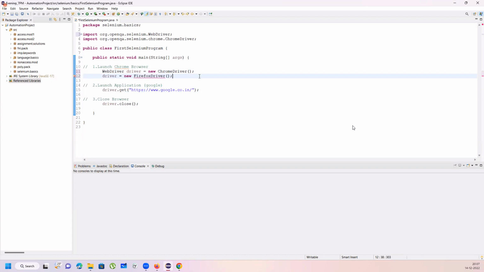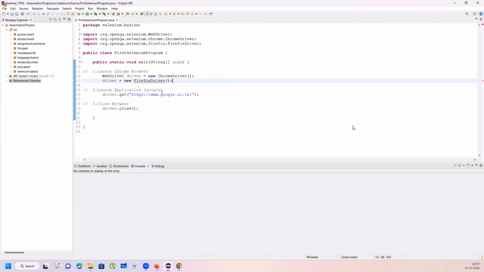Then only this is useful. Got it? If you are going to write WebDriver, first we are going to launch Chrome browser by using the same variable. Now we are going to launch Firefox driver also. Instead of WebDriver, now if I'm going to write Chrome driver, no change in terms of execution.